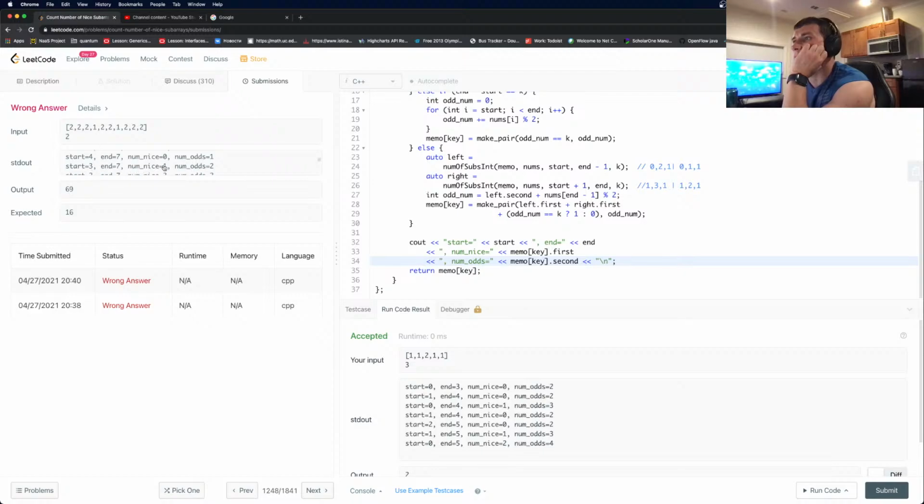we say numna is 1 because we have 2. So 3, 4, 5, 6, right? So 7 is excluded. 2 to 7 also remains numna is 2. Why? Because 3 to 7 is 1 and this one is 2, yes.